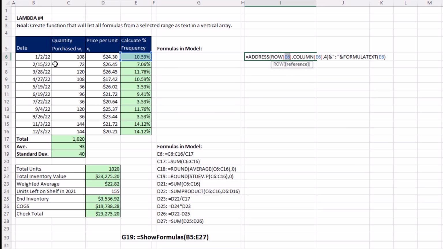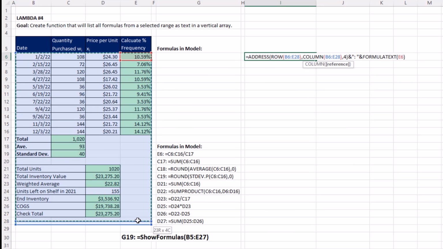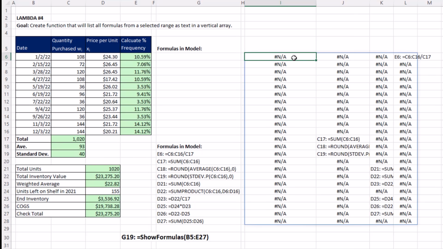That's the beginning of our formula, F2. But what I really want is I just want to highlight the whole model. So we're going to try this. For each one of the inputs, it's always going to use the same reference. But when I enter this, I get a huge mess of errors and formulas. Now, I really want to remove all the errors and list all of the formulas in a single column.